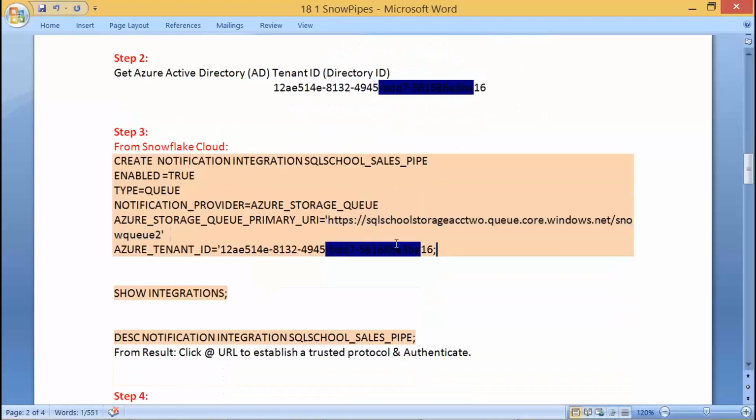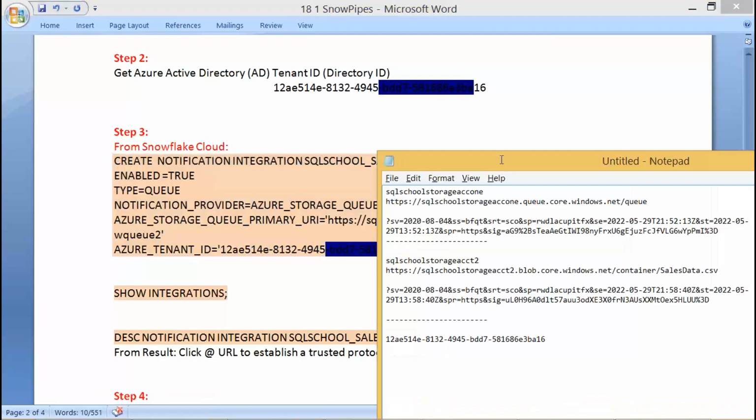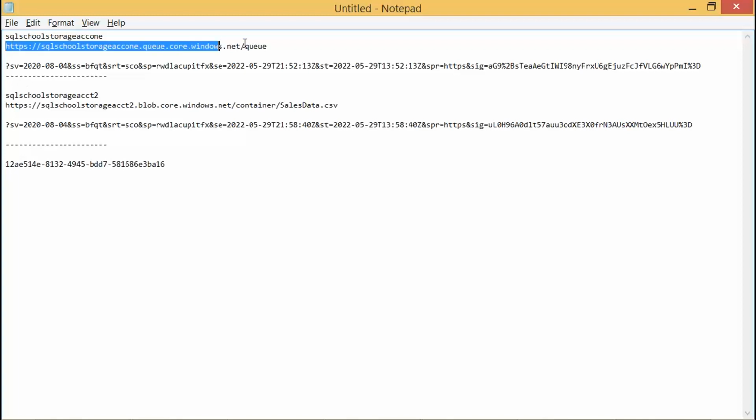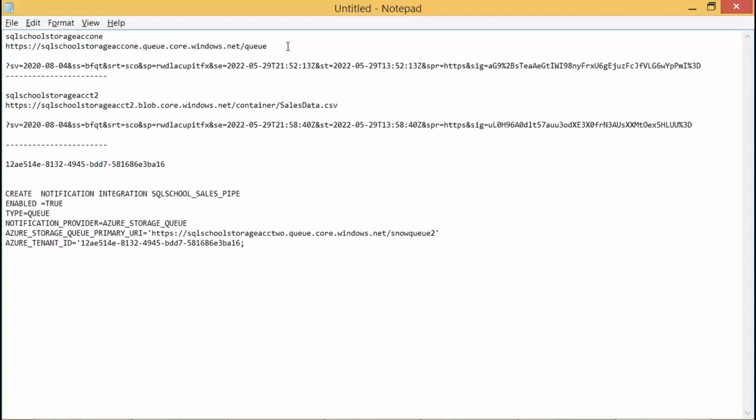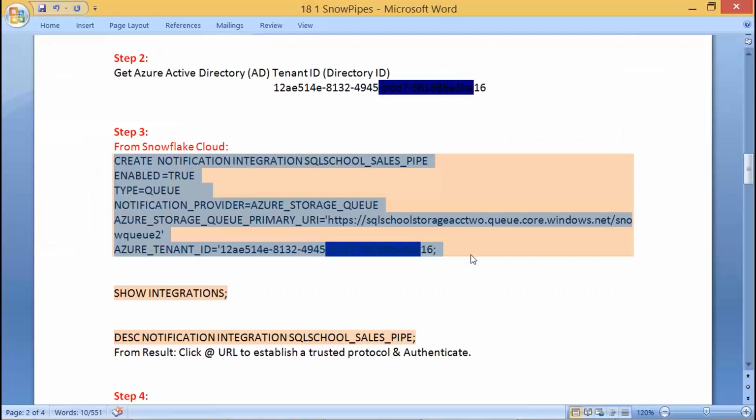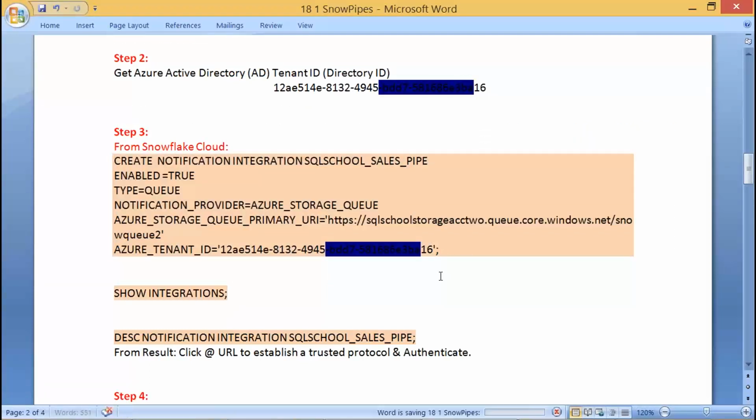So whatever link we used to have in the first step, this one. This complete queue is there, right? We need to supply that link here. And what about authentication? Yes, here it is. Tenant ID is there, right? You have to provide the tenant ID. Something like this. Okay. Next.